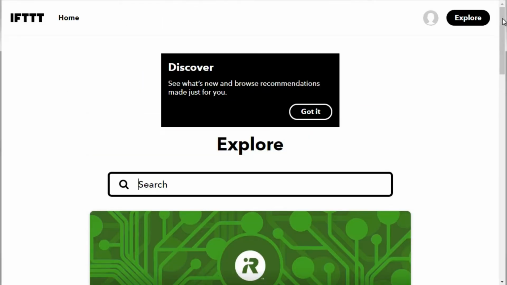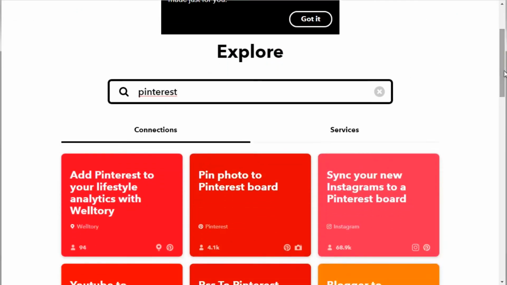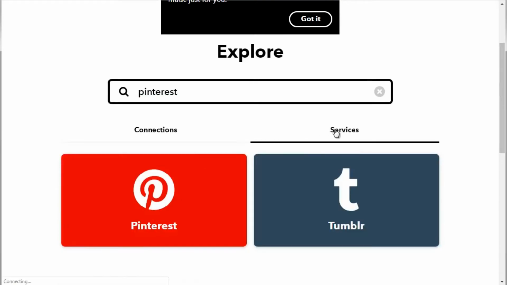So let's start with, say, Pinterest. When you log in, you can either use your Gmail account or your Google account or your Facebook account, or you can simply create a custom account. Under the search bar, you're going to type in something like Pinterest. Now, if you haven't connected it already, it's going to be under the services. So connections and services. Connections are basically the recipes and the services are the actual platforms.